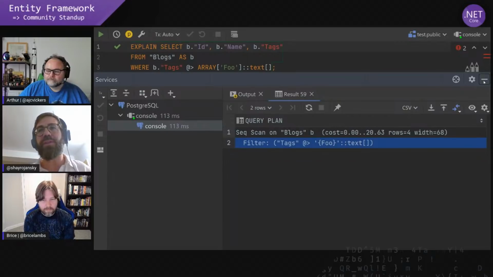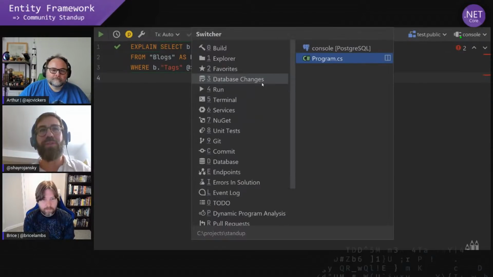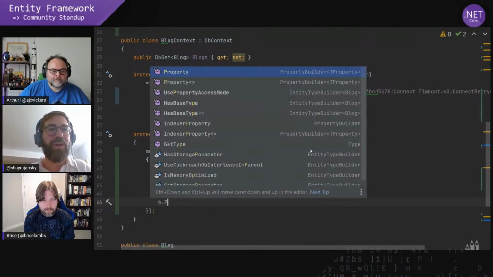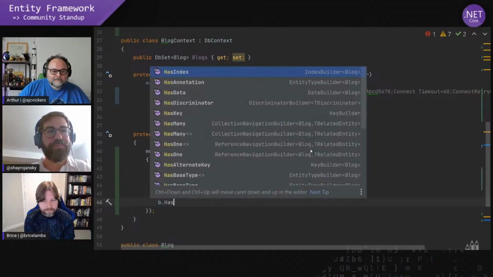Now, if we want to start looking at perf, the first thing we want to do is probably to add an index to this thing. That's the first thing you do when you want perf. So I'm going to add an index now on my thing.